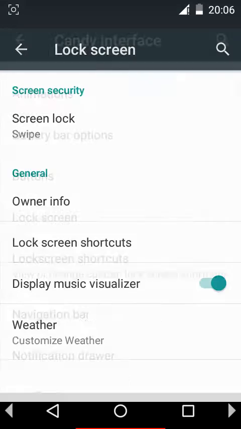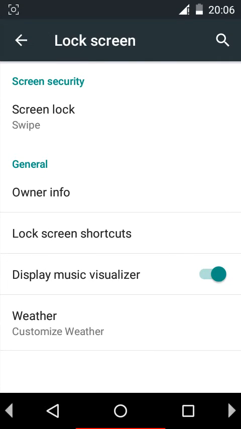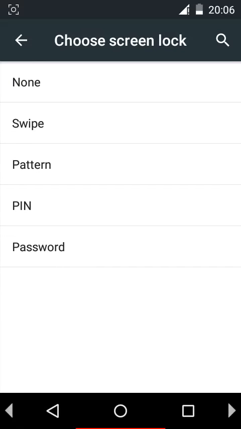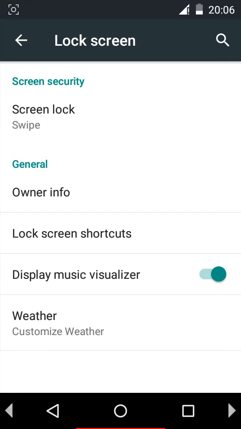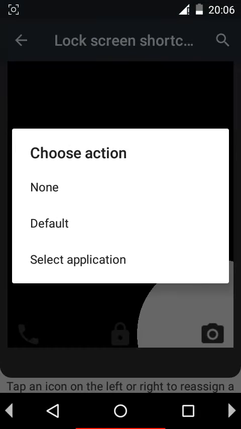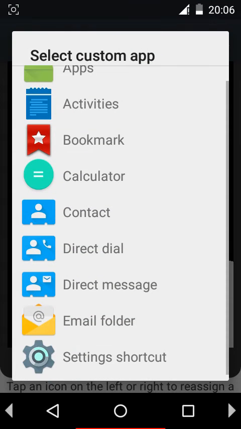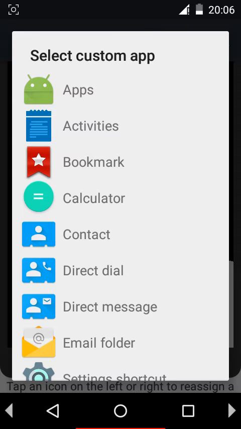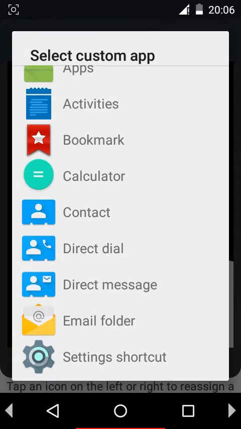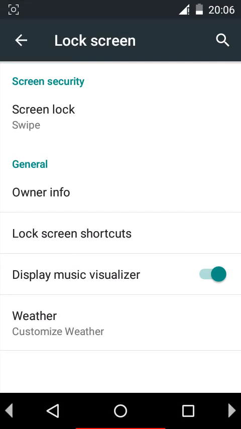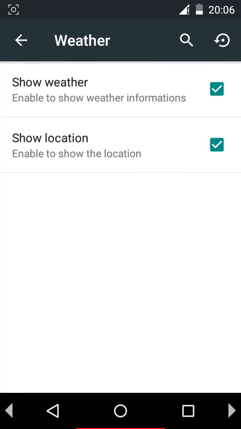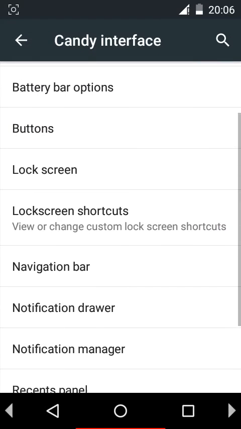Next is the lock screen, and it's really customizable here. The screen lock is familiar, and owner info, and this one is added here, lock screen shortcuts. You can enable it and set any application you want, or you can just direct dial or do any action you want, and it's really useful. You have this weather option added here, which didn't work for me, maybe for you it will work.